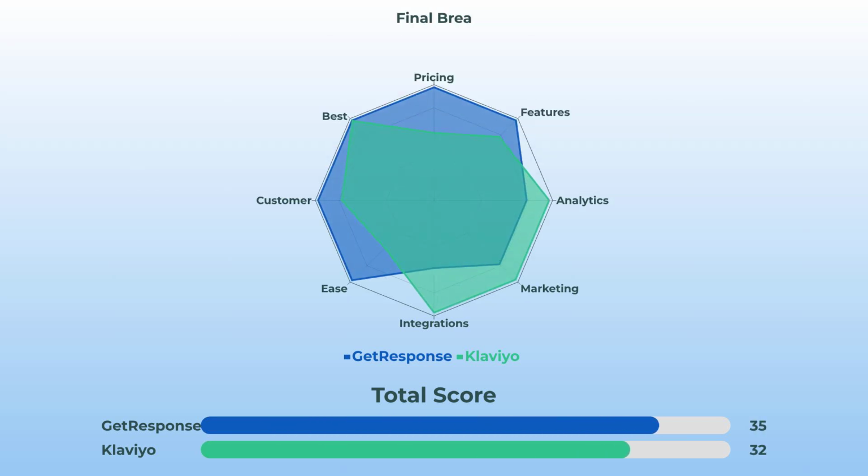So imagine both tools side by side in a radar chart. GetResponse spikes in ease of use and pricing, while Klaviyo's out here dominating integrations and analytics. Big strengths in their own lanes.